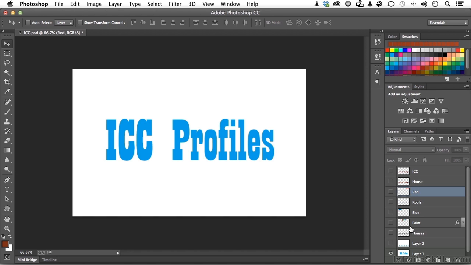Now, I'm not talking about the profile we made for the monitor when we did the calibration through the Spider. I'm talking about the profile that identifies the color space of the image you're working in to the output device. Profiles are really just a lookup table, and they describe the properties of a color space.